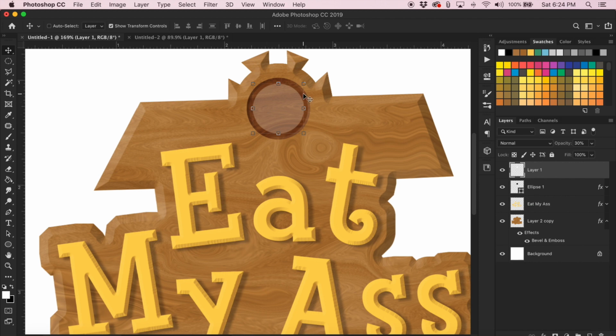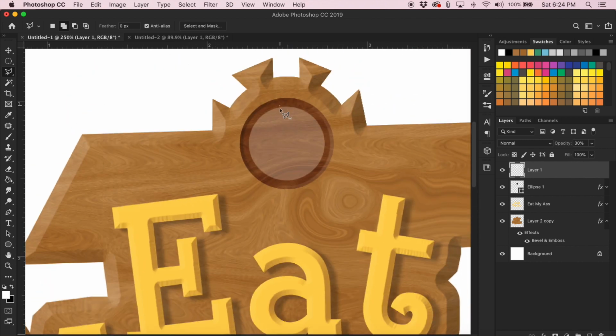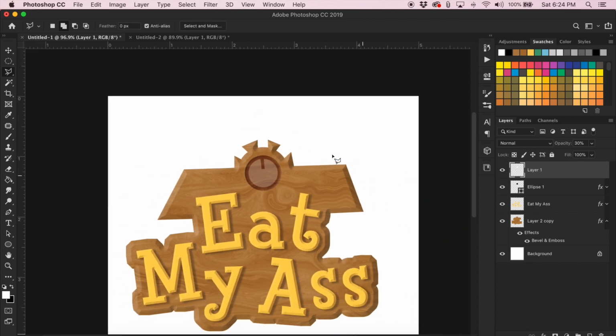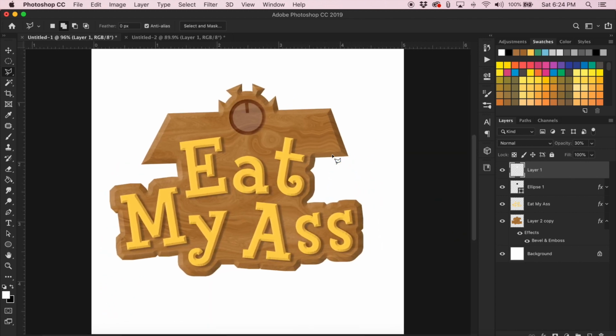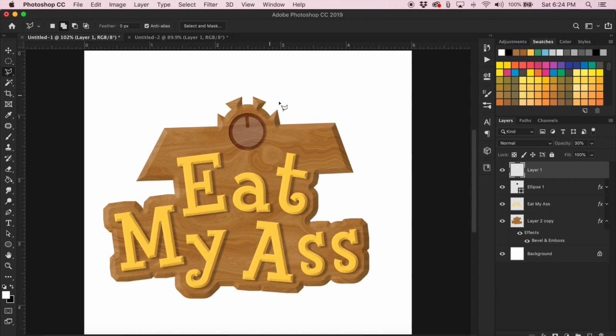And I don't feel like making the actual clock design in here, but basically you can just erase from that layer and put in your design. So we're basically there. Now we're just going to make the little New Horizons tag.